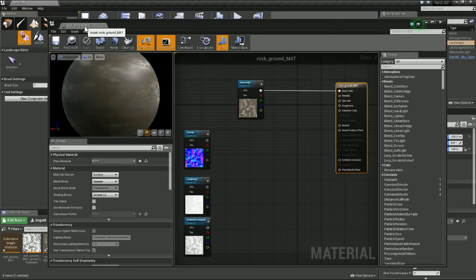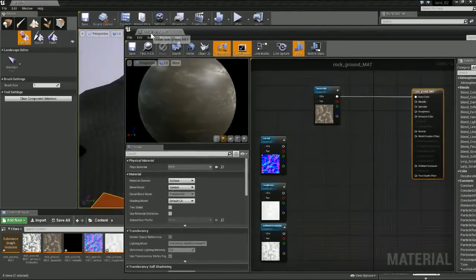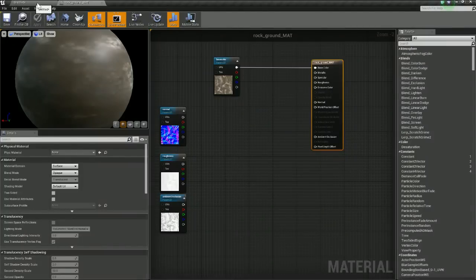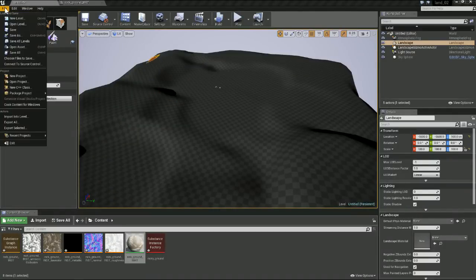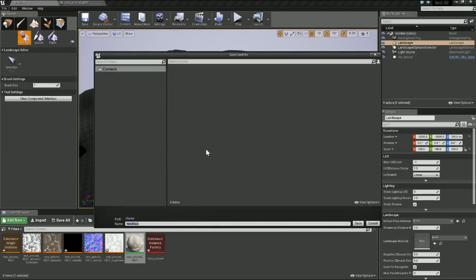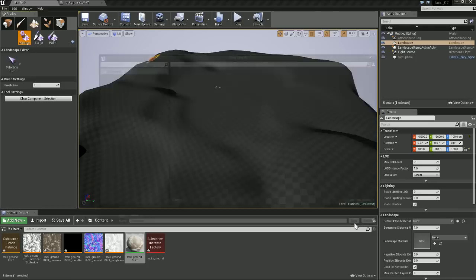And then I'm going to dock this here up into the top of the UI, and then let's just hit our Untitled tab to drop back over to our scene. And let me go ahead and save this in case we have any issues again. So we'll just call this landscape and save.